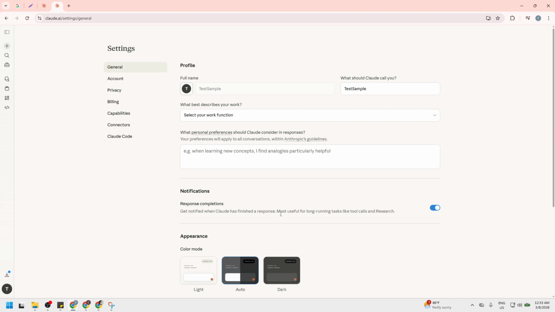Find the option labeled Response Completions. This controls notifications that pop up when the assistant finishes generating a response. To silence those alerts, toggle the switch to Off. You'll usually see the switch move to the left or change color to indicate it's disabled.